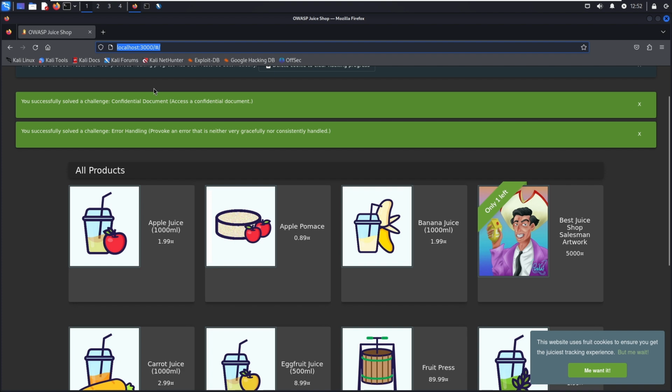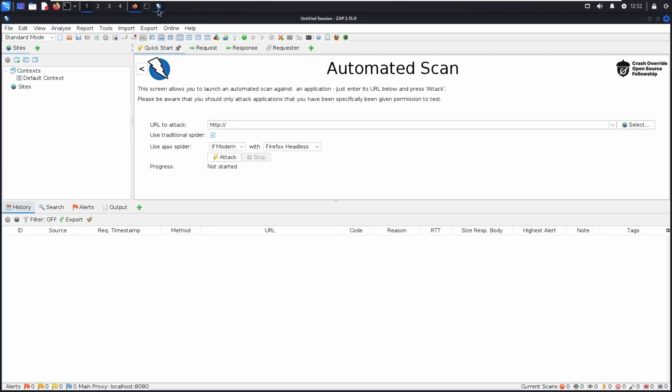We can use a different URL, whichever web application or web page you want to attack or explore. So here it is. You can check all the options like traditional spider, Ajax spider, modern, always, or with Firefox headless, Chrome headless. You can configure accordingly, and here I am keeping all the things at default.